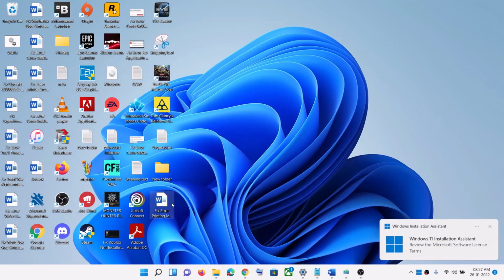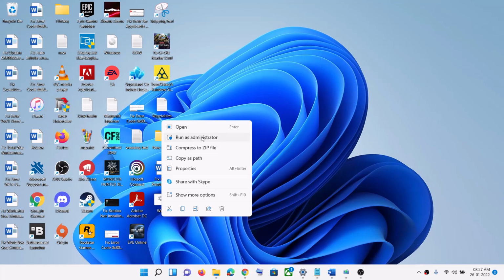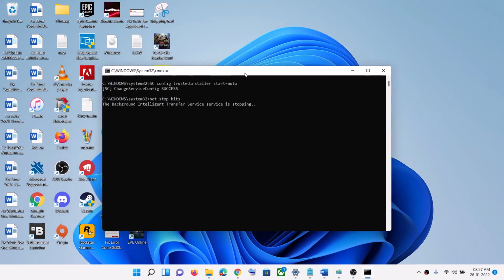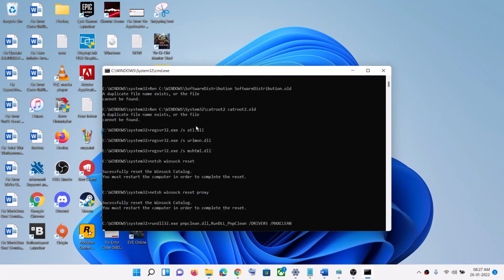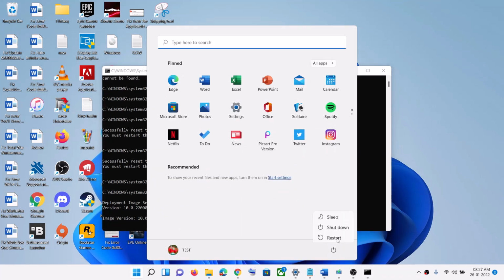Now go to desktop. Here you can see wuauserv file. So make a right click on wuauserv file and then click on Run as Administrator. Make sure that you're opening wuauserv file as an administrator. Now click on Yes to allow. Now this will open command prompt. First of all, it will stop all the Windows update services. After this, it will run some scans. During the scan, it will take time because there are a couple of scans which will run, and after that, it will restart all the Windows update services. Now once the process is complete, restart your computer and then try to update your Windows 11 once again.